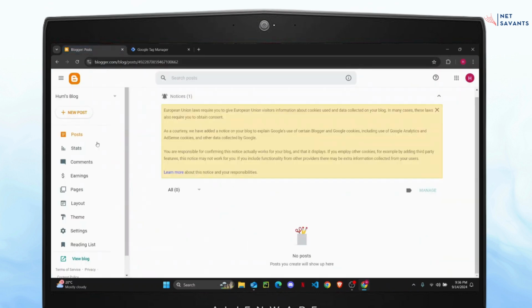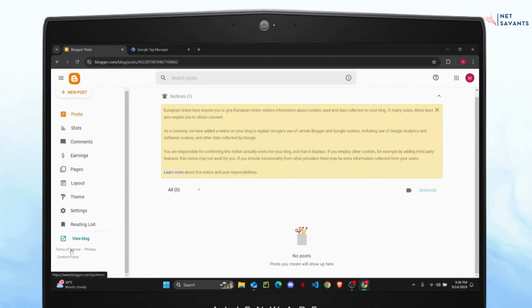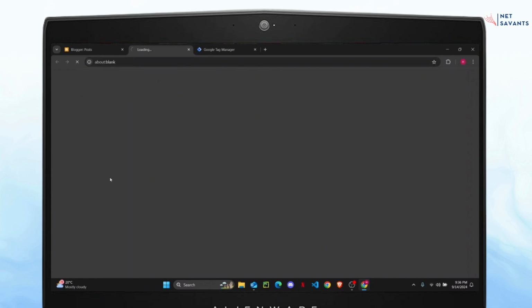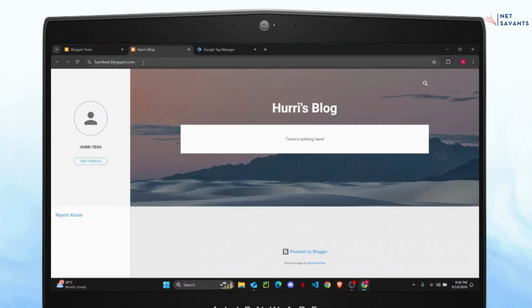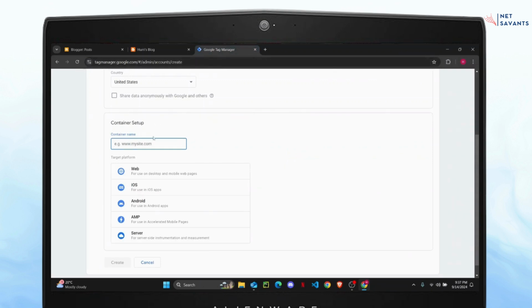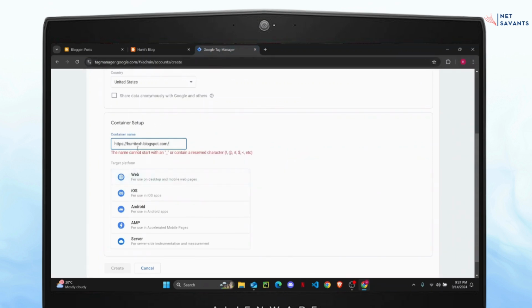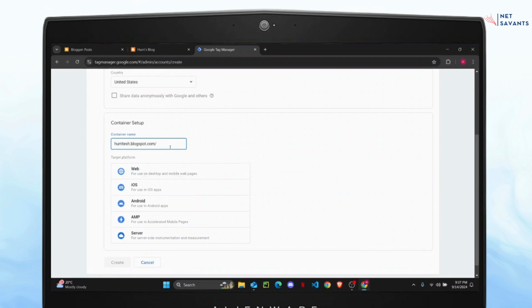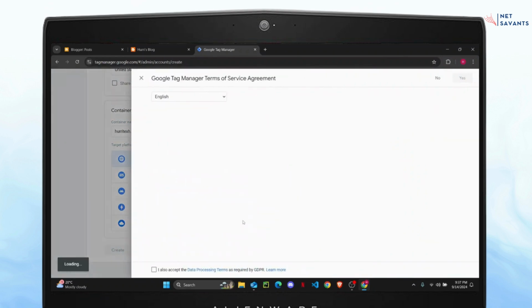So to get that, just go to your blogger.com and post, scroll all the way to the bottom and click on view blog. And here you will have to copy this URL right here, just Ctrl+C and Ctrl+V on this. And you will just have to remove this portion right here. Now, on the target platform, you'll have to choose web and simply click on create.